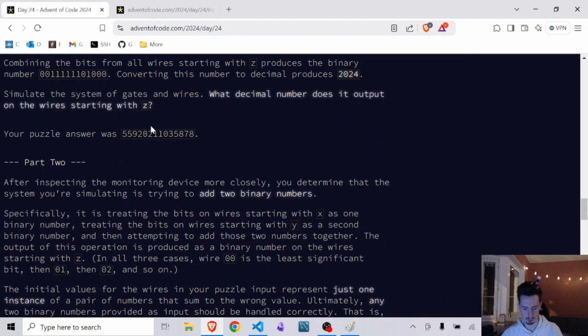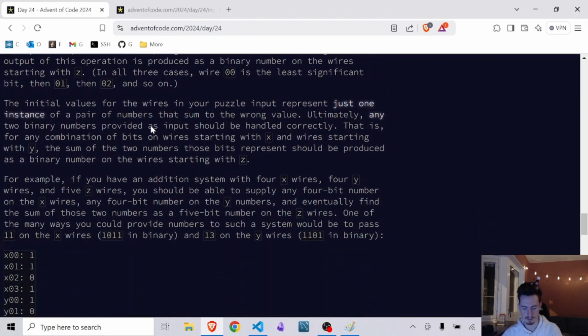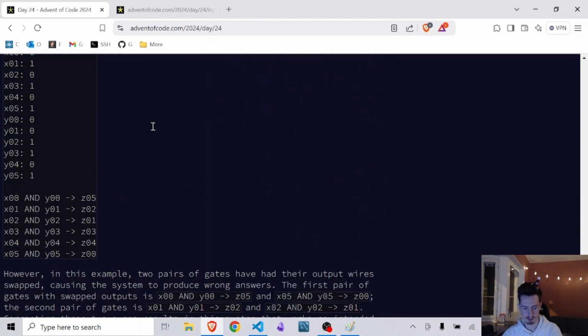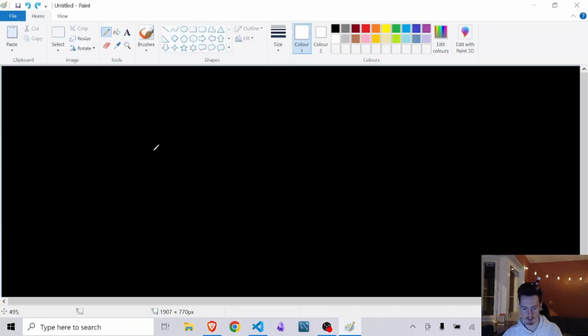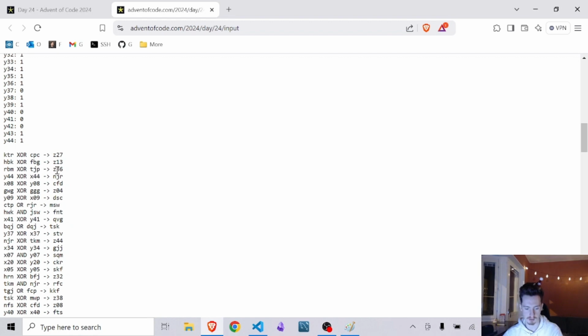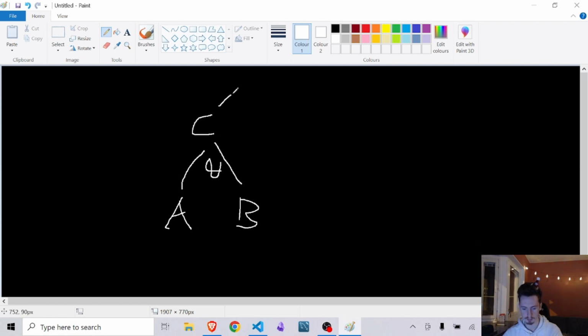Now for part 2, what we have to do is imagine that all of these different things are connected. So if we imagine that we have A here and we have B, and then we do some kind of operator, AND operator, and then this one creates C, right? So this is what one line would do. But imagine that this Z36 is also in some other line somewhere else, and some other numbers will be too, and they will make each other up.